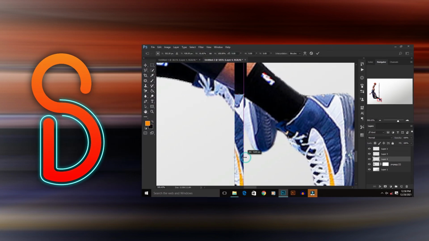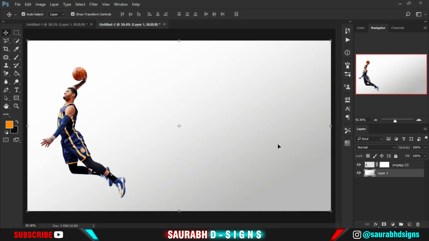In today's quick tutorial episode number 7, I am going to show you how to create Pixel Stretch Effect in Photoshop using simple steps.